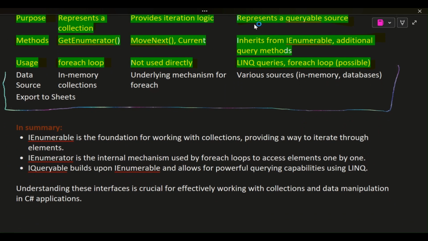In summary, IEnumerable is the foundation for working with collections, providing a way to iterate through elements. IEnumerator is the internal mechanism used by foreach loops to access elements one by one. IQueryable builds upon IEnumerable and allows for powerful querying capabilities using LINQ. Understanding these interfaces is crucial for effectively working with collections and data manipulation in C# applications.